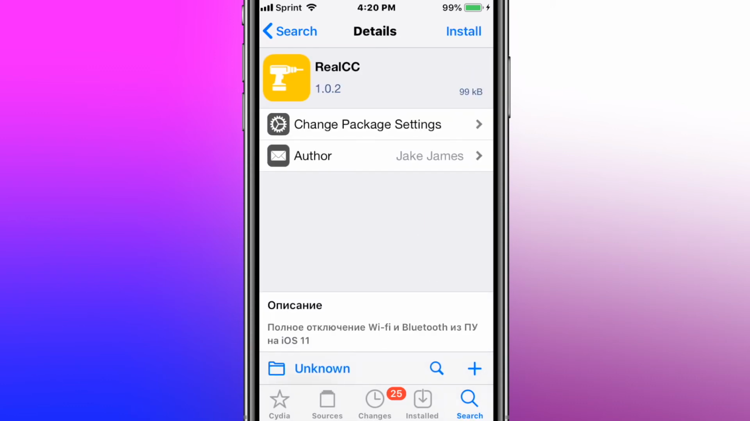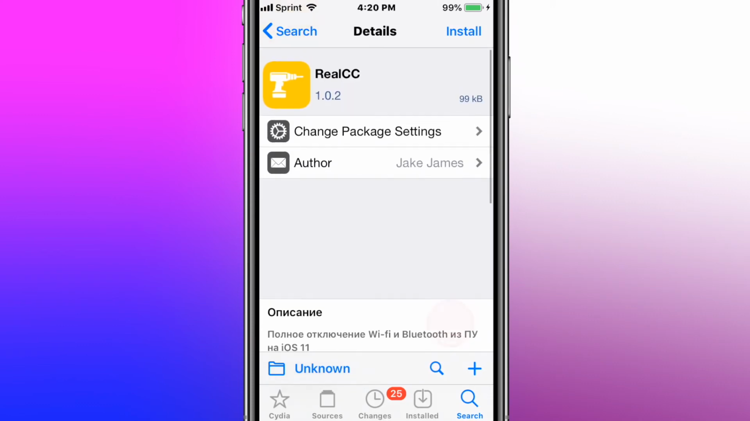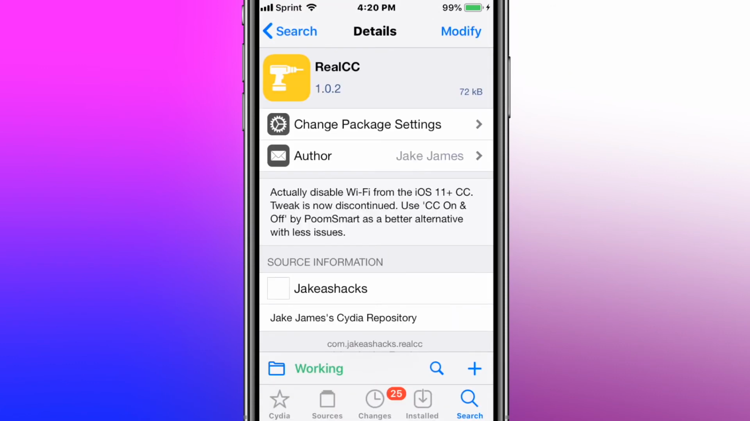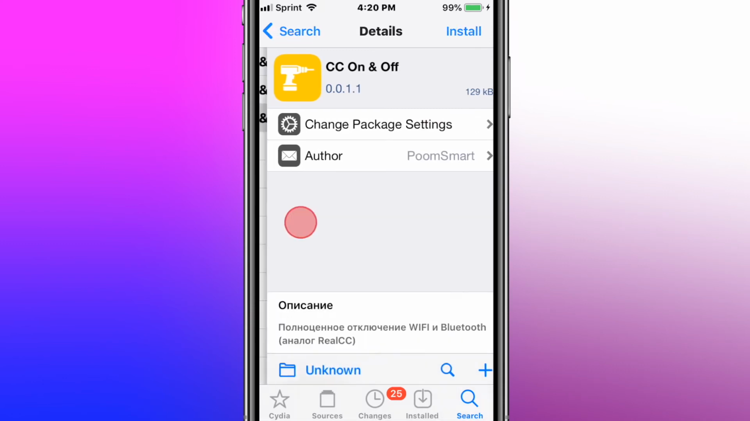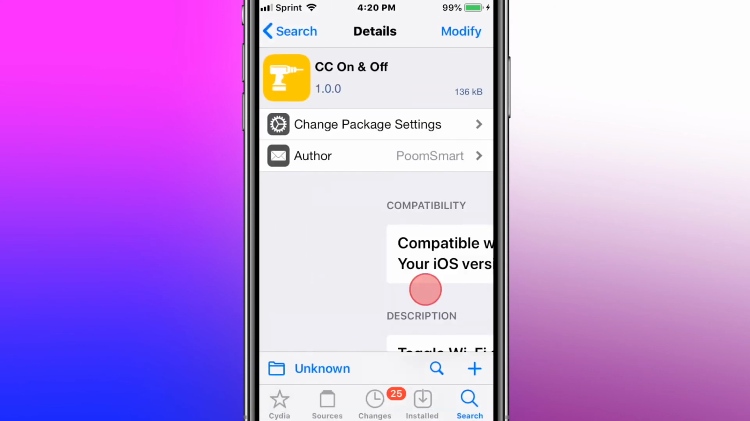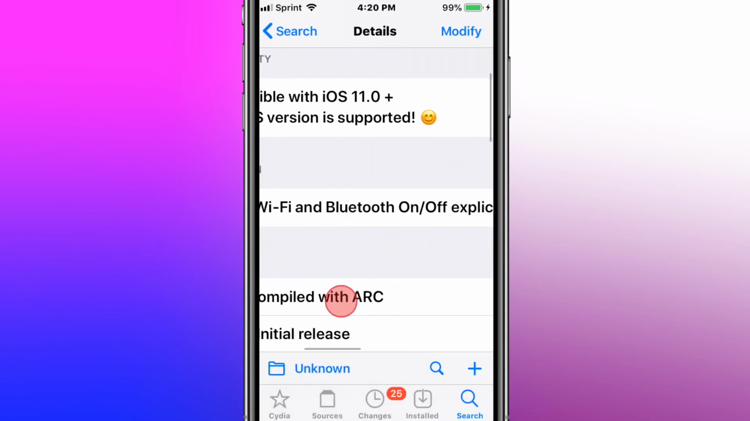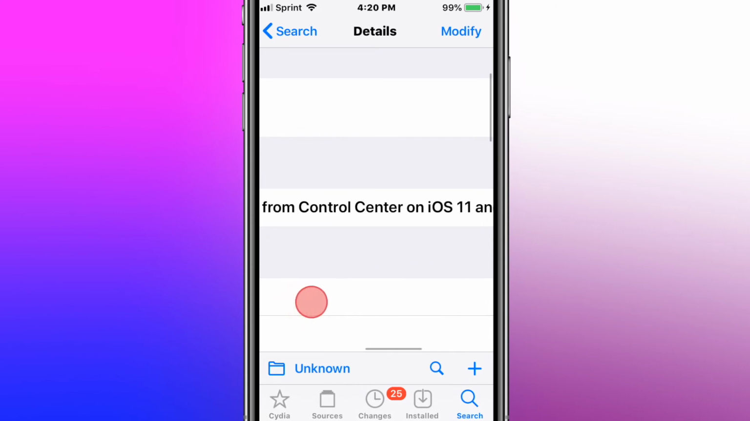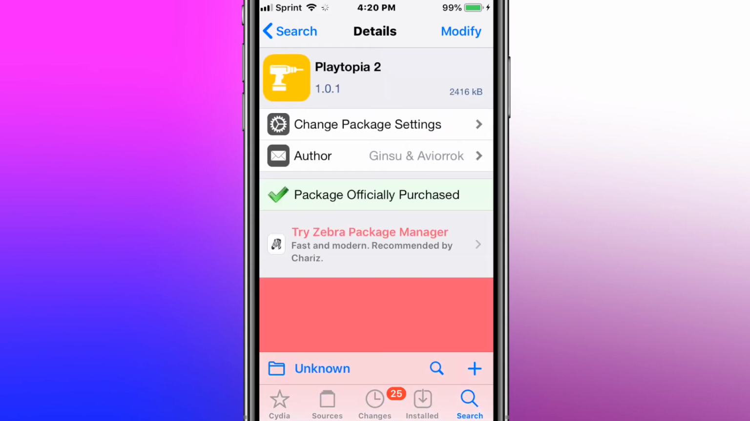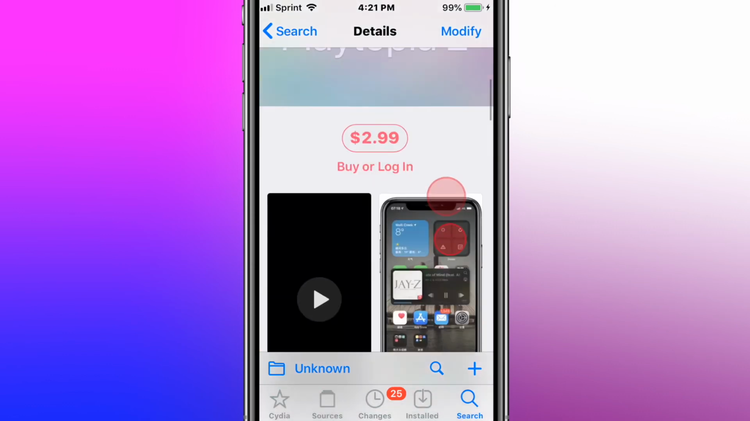Another tweak is called Checkra1n, a new customizable Control Center tweak. But this tweak is called Real CC, and Real CC actually disables Wi-Fi from the iOS 11 Plus Control Center. The tweak is now discontinued. Use CC On and Off by Proving Smart, a better alternative with fewer issues. So we have CC On and Off. With iOS 11 and up, toggle Wi-Fi and Bluetooth on and off, especially from your Control Center. This tweak is called Playtopia 2, a floating music player.